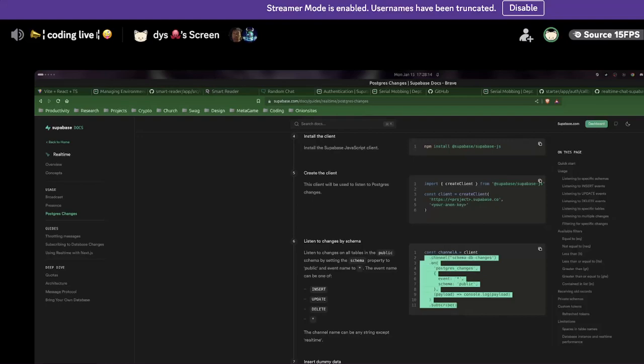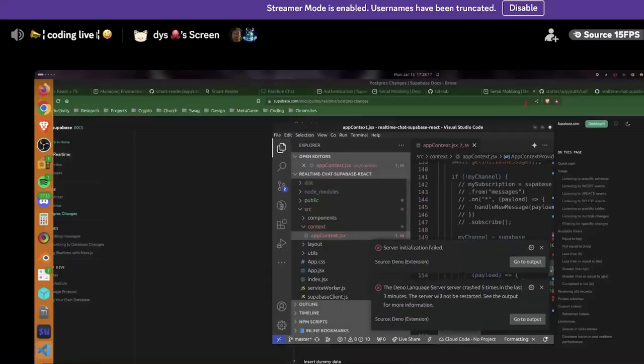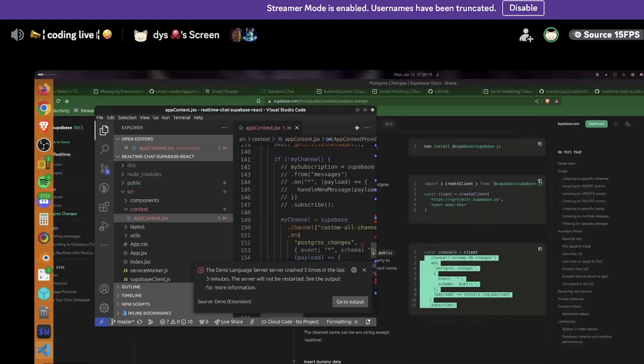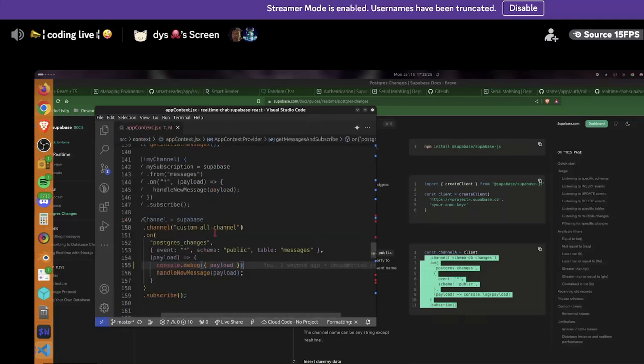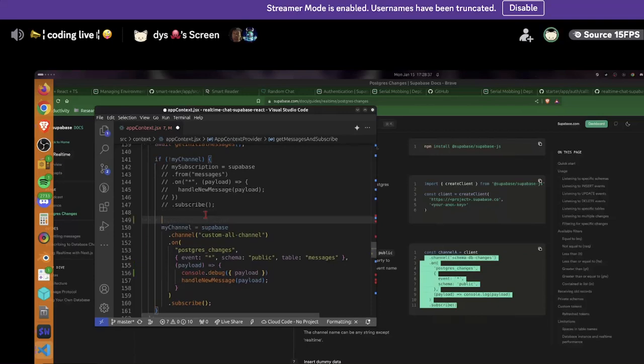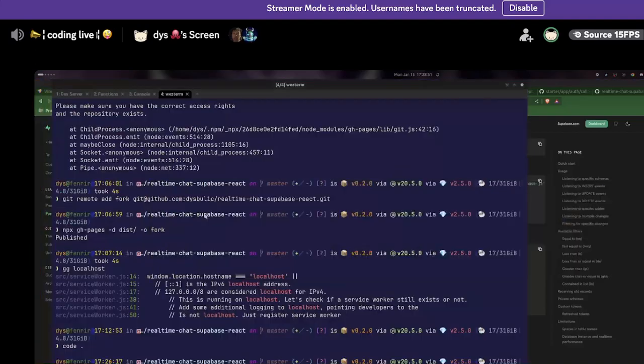So postgres_changes. Now we get it so I can see both these at the same time. postgres_changes, event star, schema public, table messages, payload, blah, blah, blah, dot subscribe. I'm going to do a console log, "subscribing," just so that I know that this is getting called. And then I'm going to build and push real quick.